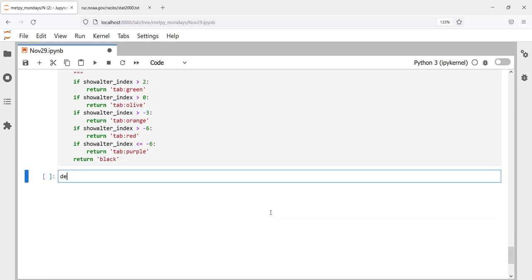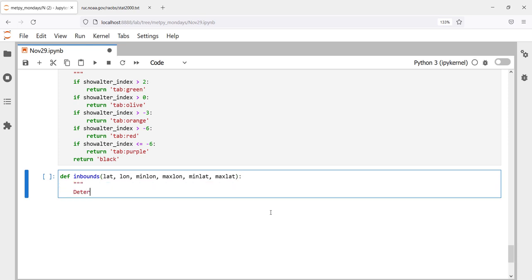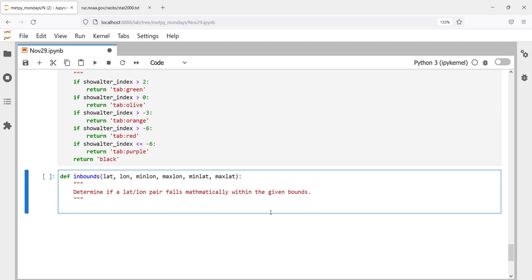The second handy utility function that I'm going to define is called inbounds. You'll see why we need this in a little bit, but it's going to take a lat-lon point, and then a minlon, maxlon, minlat, maxlat, and determine if a lat-lon pair falls mathematically within the given bounds. So we're not doing any fancy projection here. This is a very simple, naive way to do this, but it's going to serve our purposes.